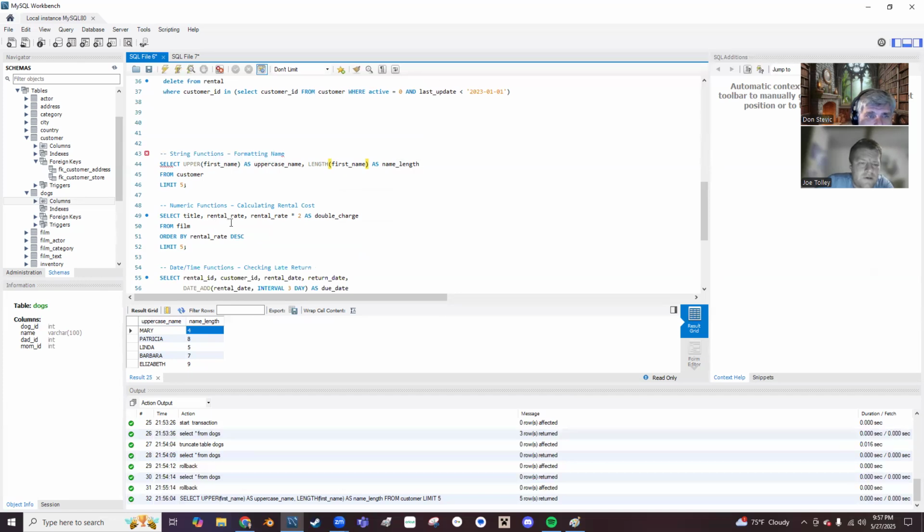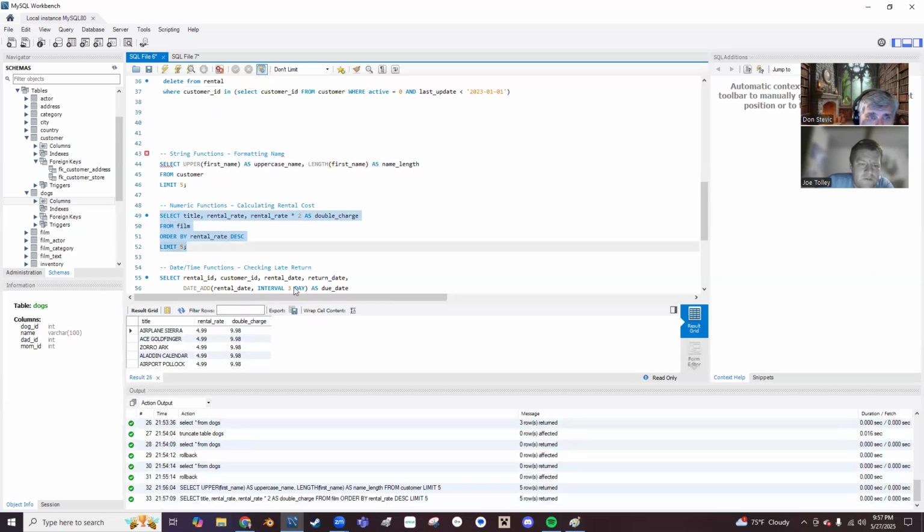Here we go in title, rental rate times 2. Just a simple math function. So there's the regular rental rate, and there's the rental rate if I double charge you. Okay. Again, that's just a very simple way to do things.